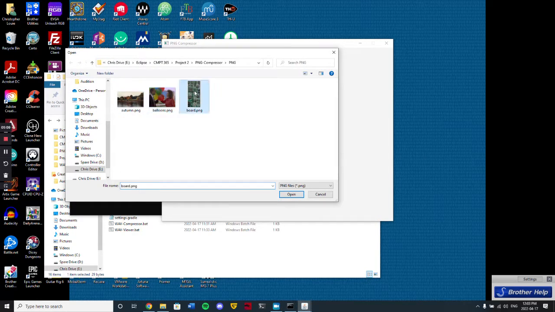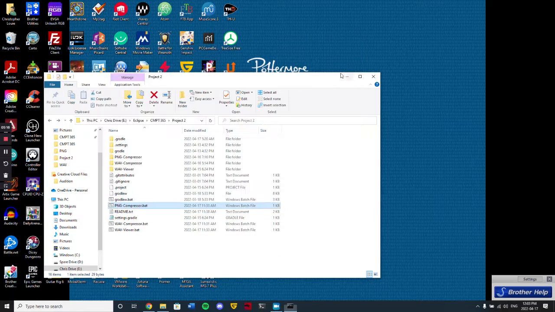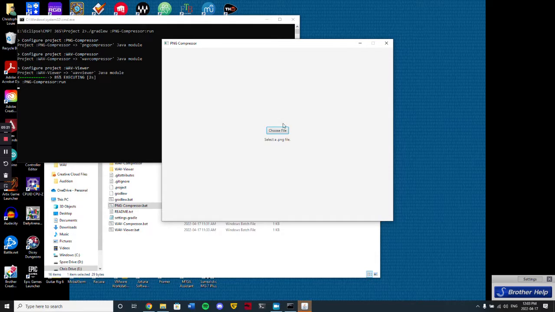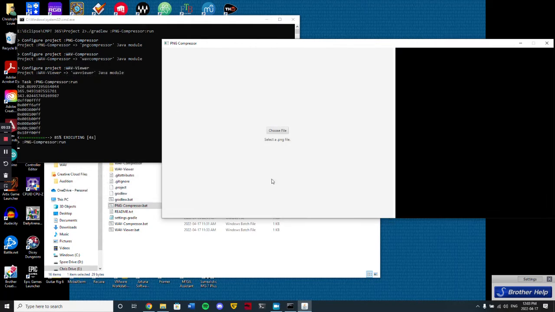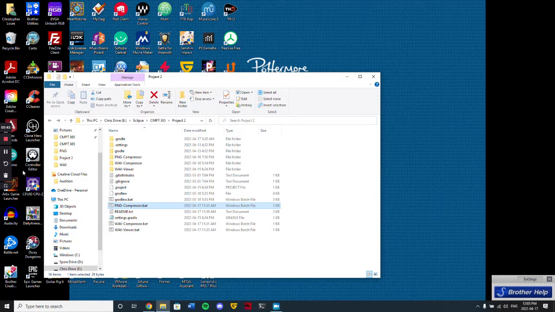Four. That one's a little bit better for compression ratio. And balloons. Balloons is actually the one that's not as good, but that's probably just due to the fact that I could have done a little bit more compression. And that's about it.